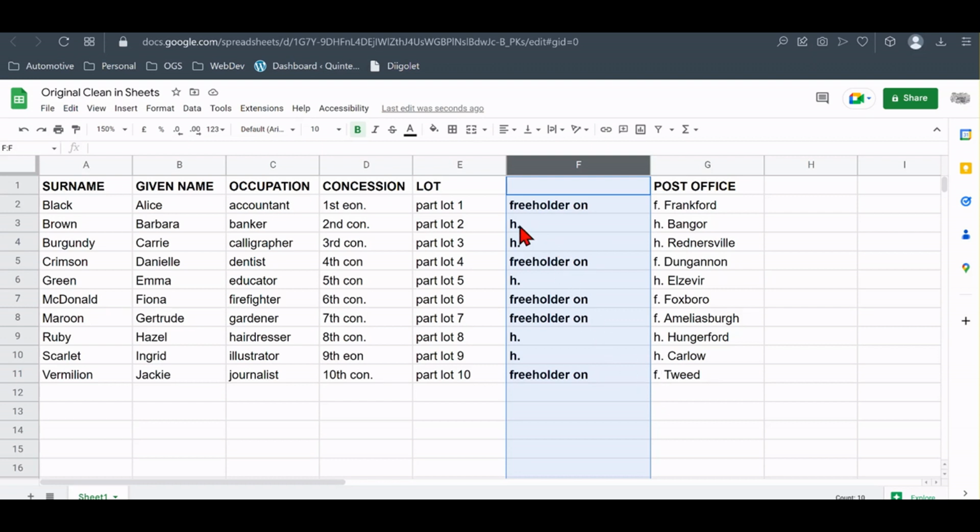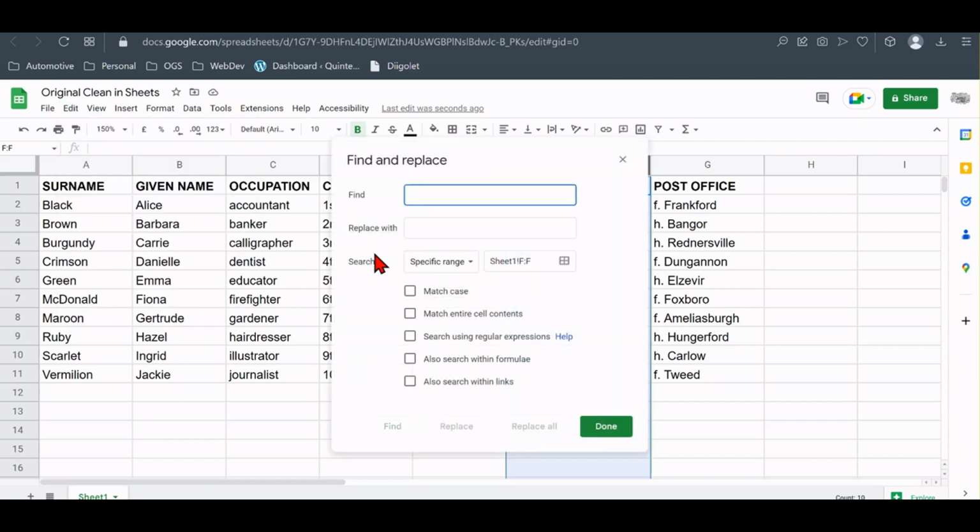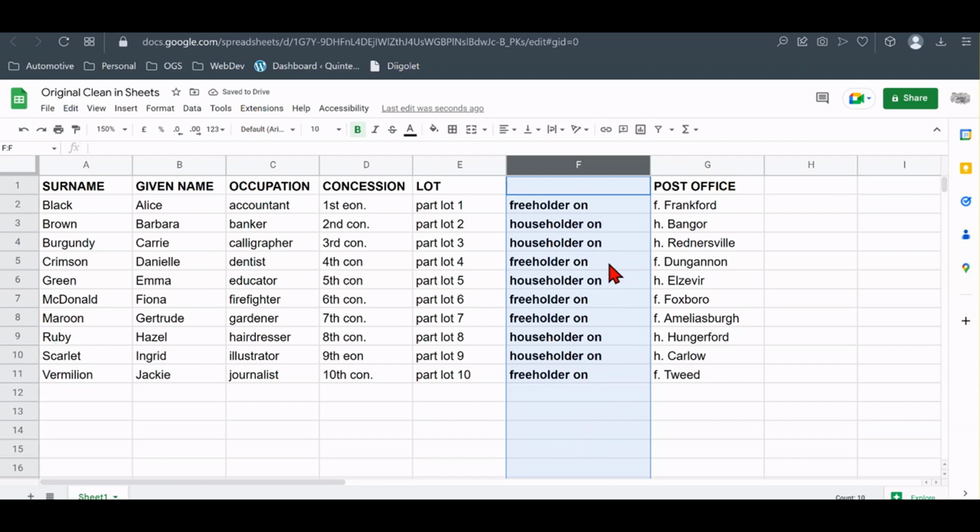We also want to do the same to H period though, so let's go back to Edit, Find and Replace, H period, again matching the case, and we want to change that to householder on. Replace all, and done. And now we've converted those letters that we extracted into an expression we will use later.